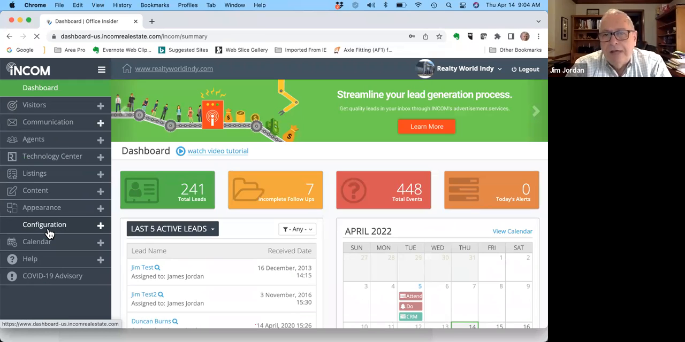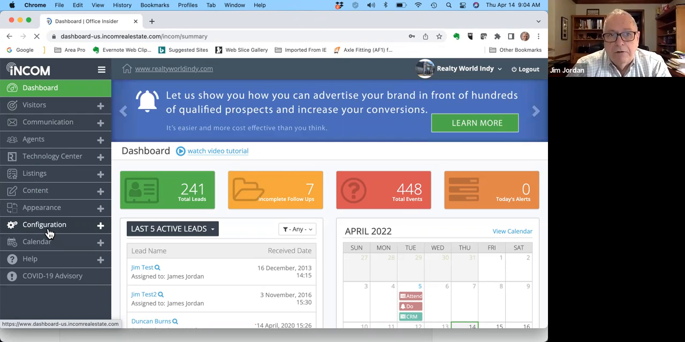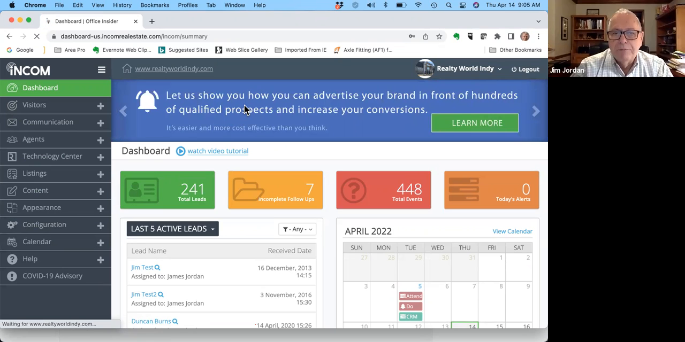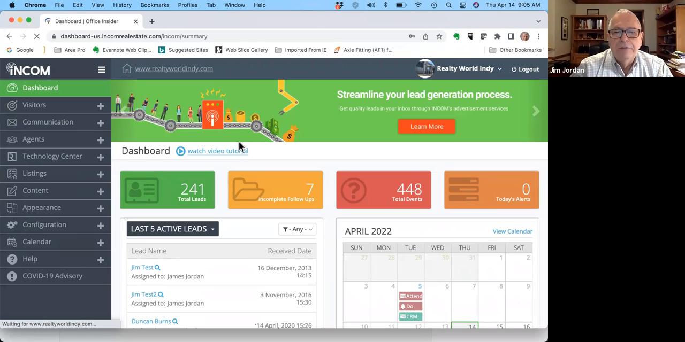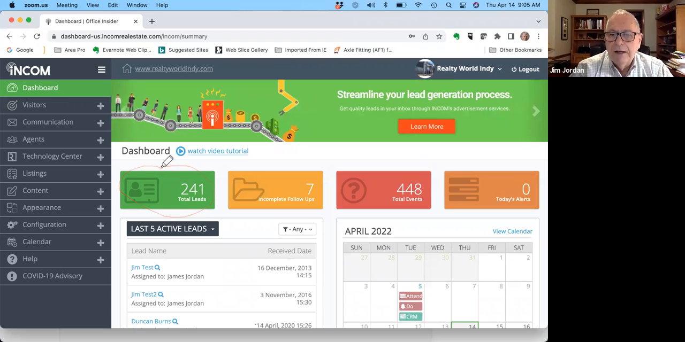And in most databases, the first thing that you're going to see is a dashboard, which will show you some of the activities that you're involved with on a daily basis. So let's take a look at this particular dashboard and see what kind of information is part of it. Okay, so first of all, with the Income CRM, it tells you your total number of leads, or total number of contacts, that you have in your database.